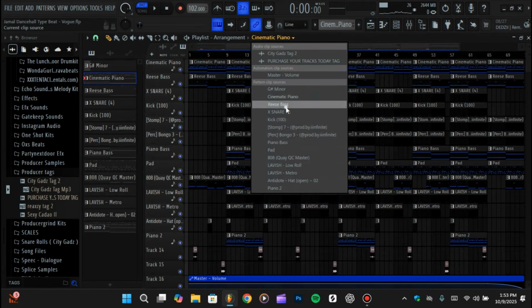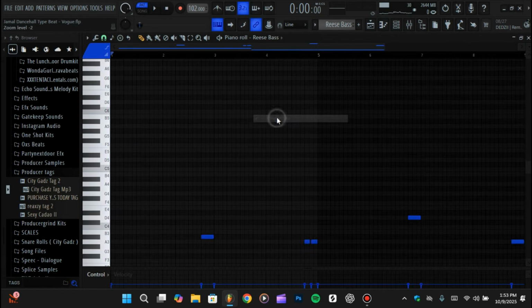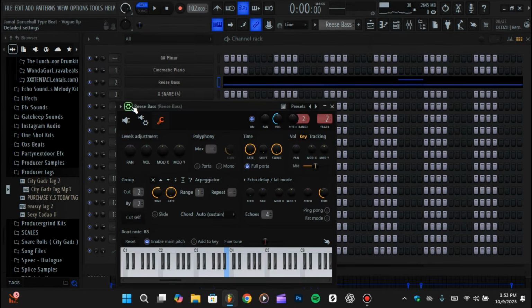All right, so on to the next sound. This is the Reese bass that I got right here. Y'all should know the Reese bass that I got from Serum.